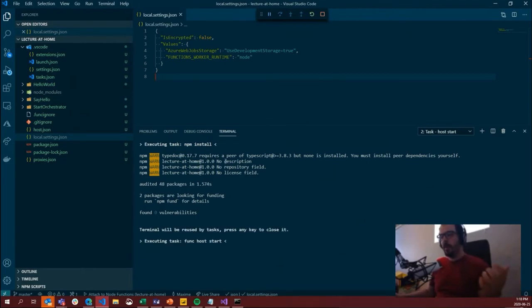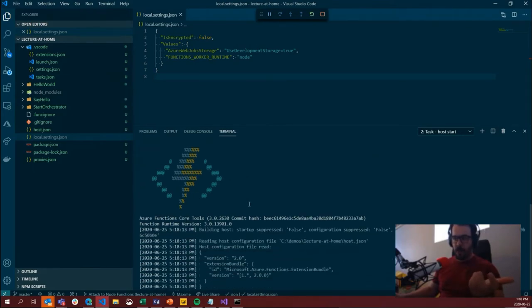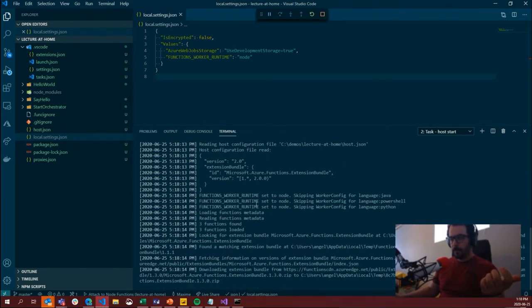So the same thing happens: we do the whole process that has been defined in our VS Code task here. We're doing an npm install to make sure everything is installed. Then we're running func host start to start our function. We're downloading a whole bunch of different modules, if they're out of date. Everything should be fine.